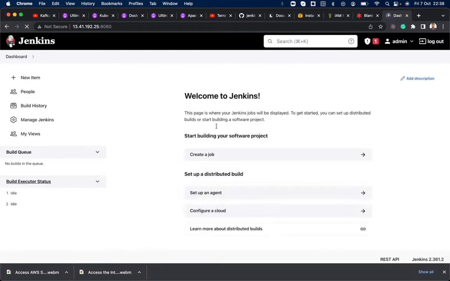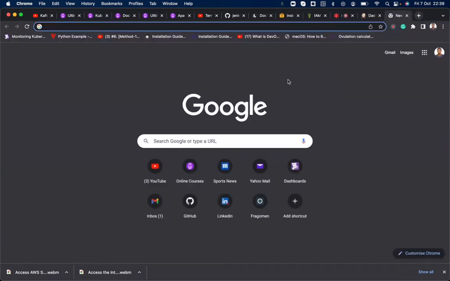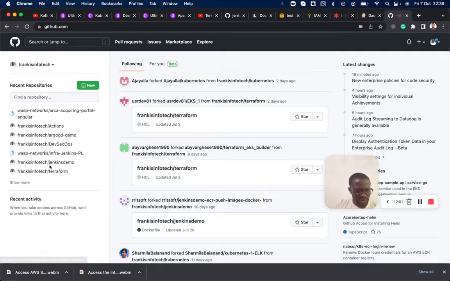So the first integration I need to do is my GitHub. Yeah, it's my GitHub. Okay, so I'm going to go to my GitHub. Let's check our board. So go onto your GitHub and create pipeline scripts. I already have this, but I will be sharing my GitHub with you guys. I'll share the GitHub URL.